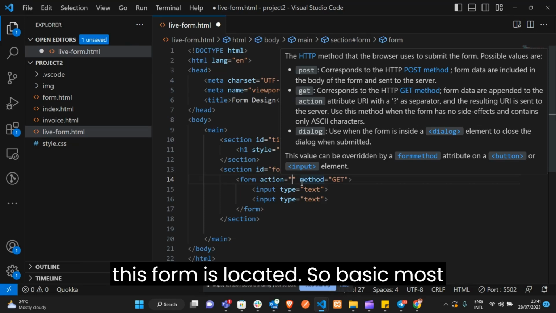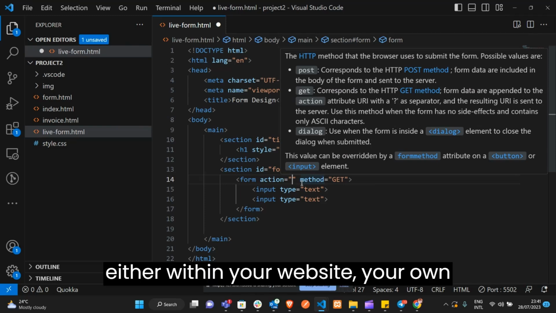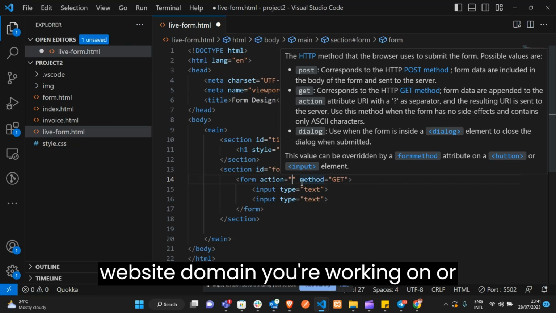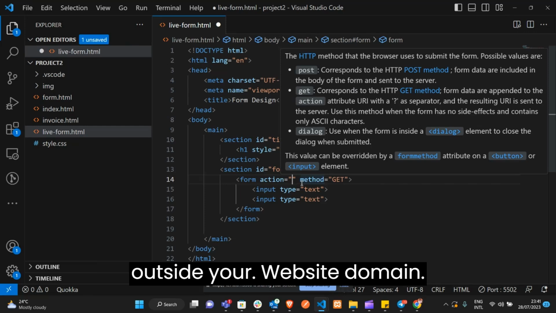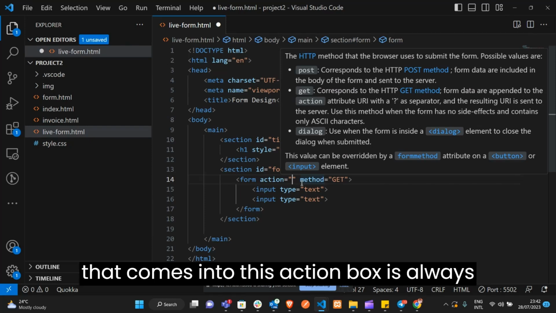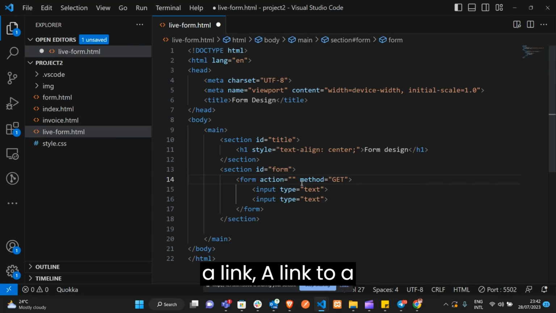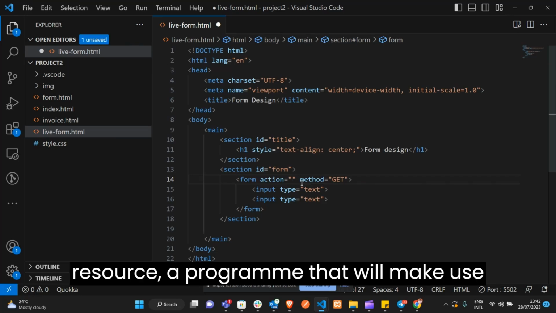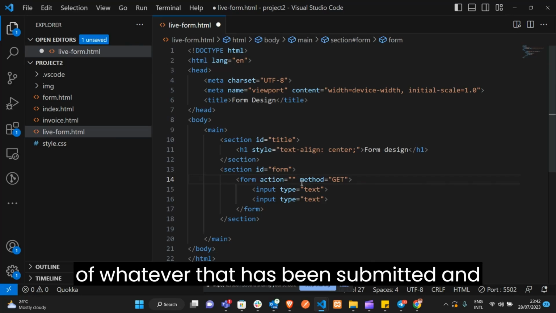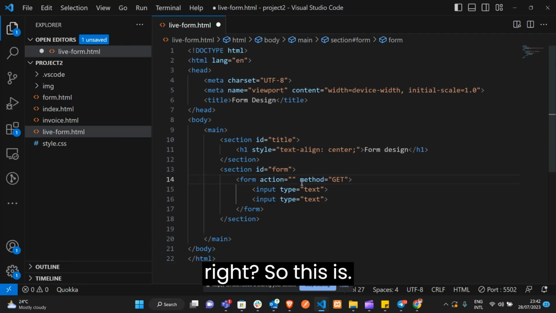So most times it's a URL, either within your own website domain you're working on, or outside your website domain. But the bottom line here is that whatever comes into this action box is always a link to a resource, a program that will make use of whatever is being submitted and then process it and give out an output, right? So this is really, really important.